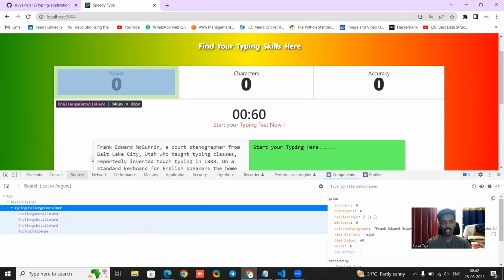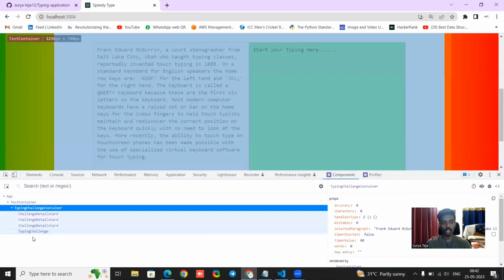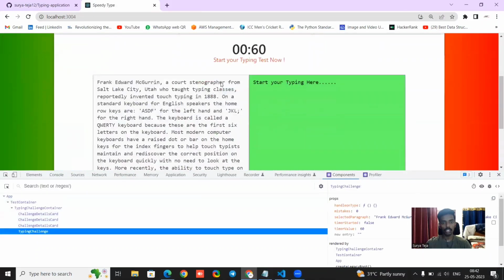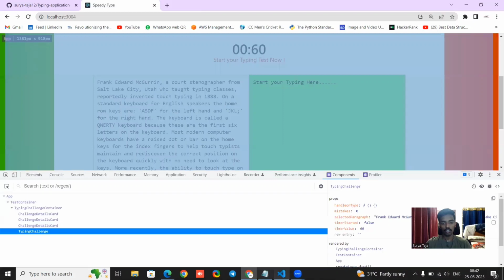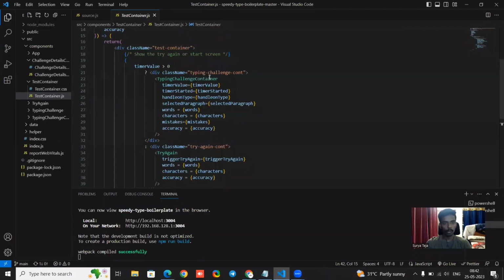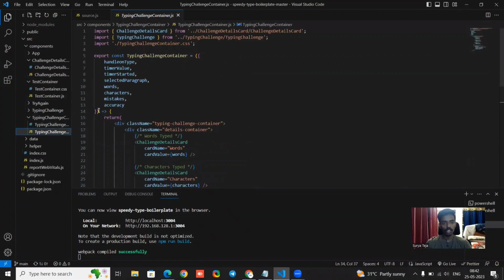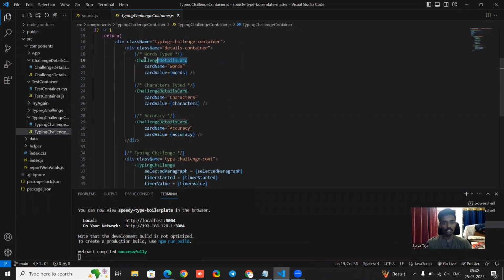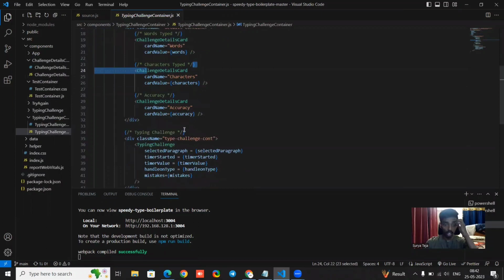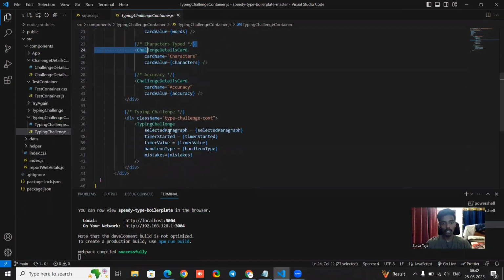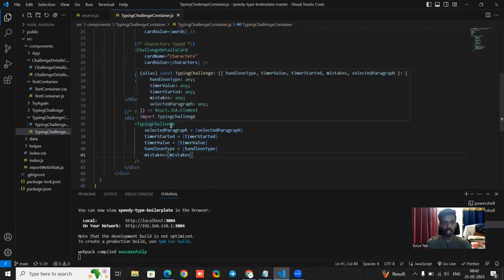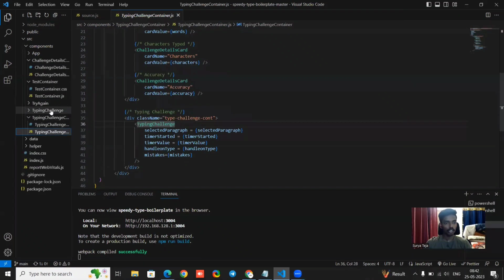And in this typing challenge container, you can see down, this is the typing challenge container with the time limit and two text areas, and I will show you in the code. Typing challenge container, yeah, here you can also see that some props have been unpacked, and challenge cards detail, three different chart cards for three different components. And this is the typing challenge, the main component for typing the text, and the time limit component.